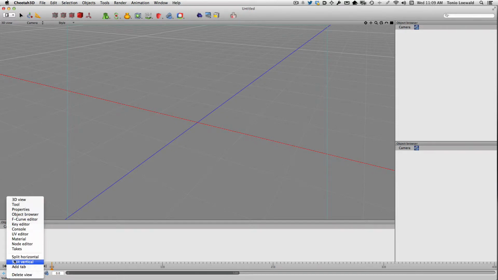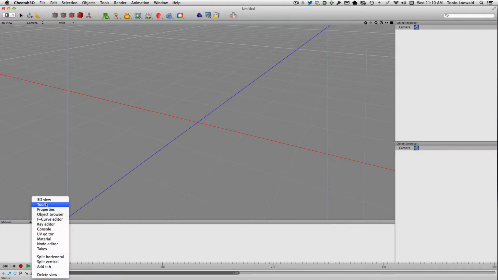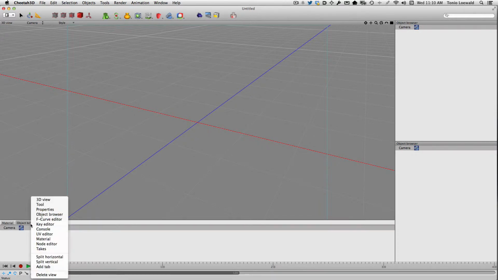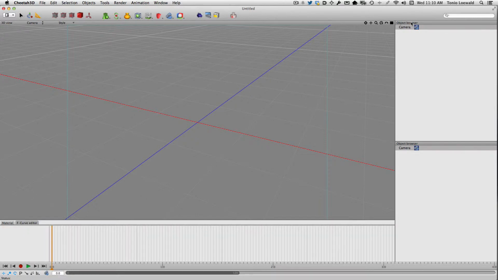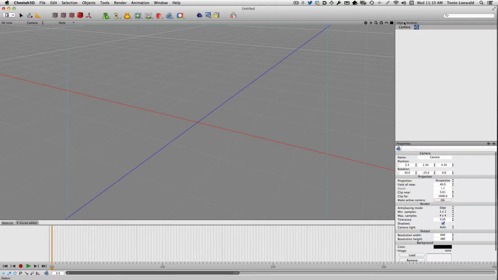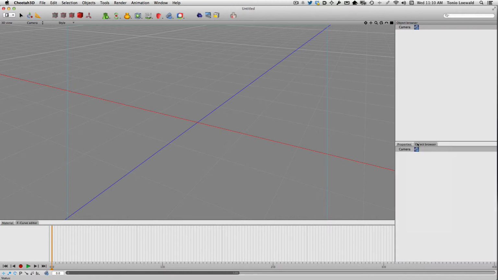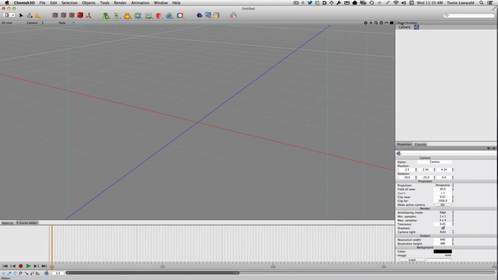And usually what I want is my materials available, so we'll just put that here. I'm going to add a tab. So we're just going to say add tab, and then I'm going to add a F key editor. Over here, I usually like to have the properties and the object browser, and I also like to have a console lying around for scripting, so I'm going to put in a console. I wish you could actually just type commands into the console, that would be a great feature.